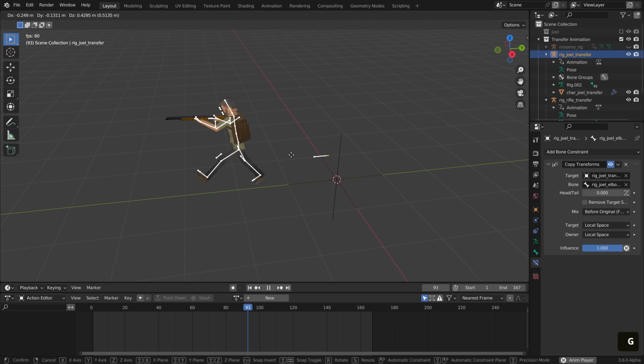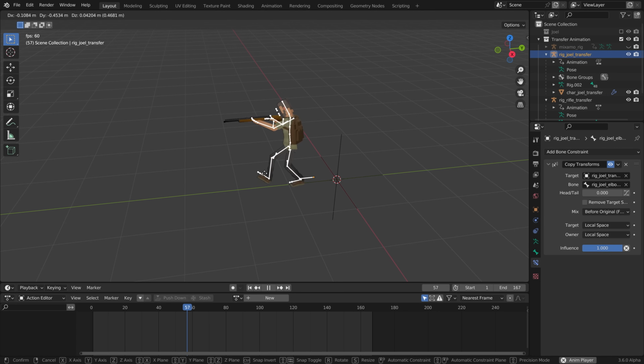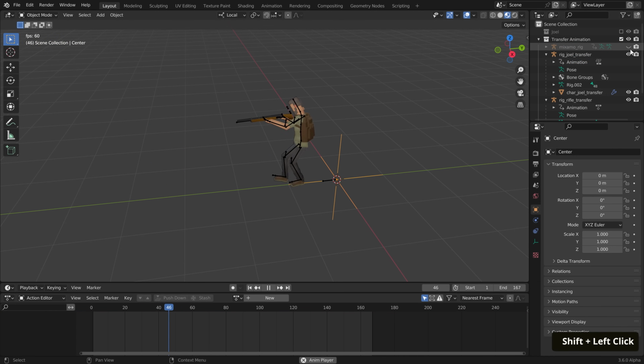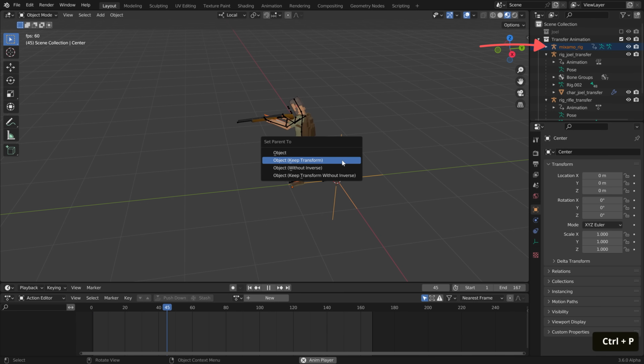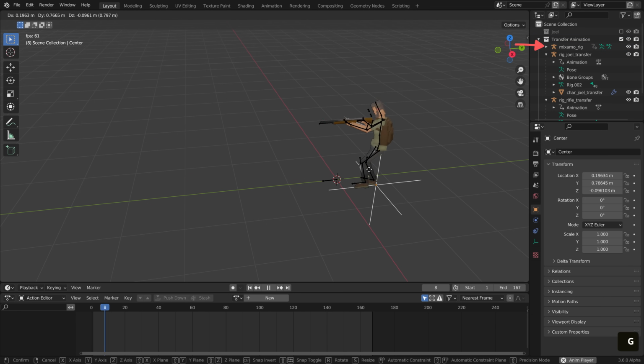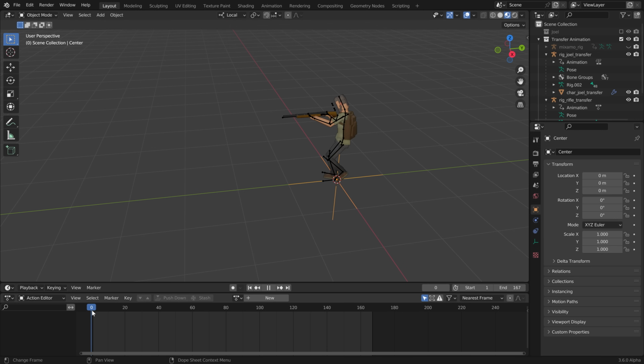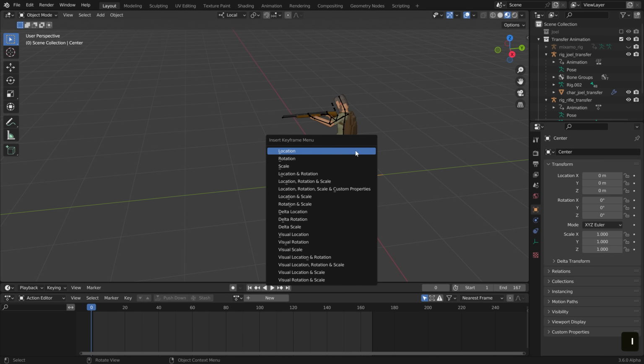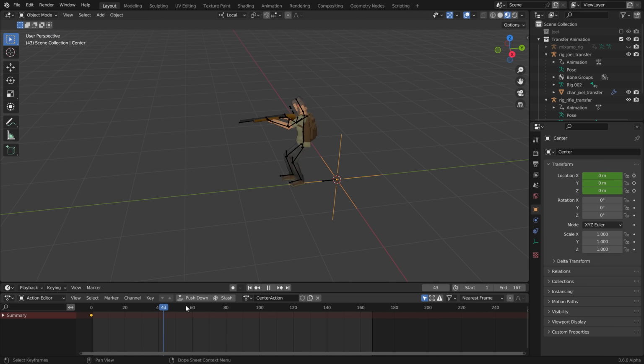Now we might be tempted to parent our transfer rig to our empty, but this won't work. We need to select our Mixamo rig and we need to parent that to our empty. So now when we move the empty, we move the whole rig. Let's now go to the first frame and let's create a keyframe for the location of the empty. Let's now go to the end of the animation.